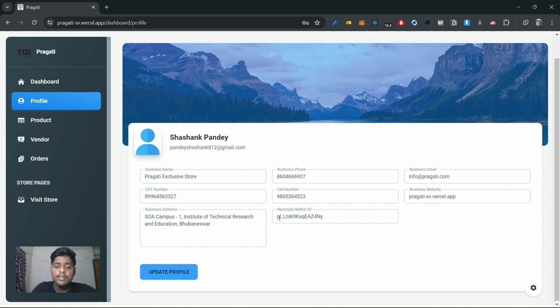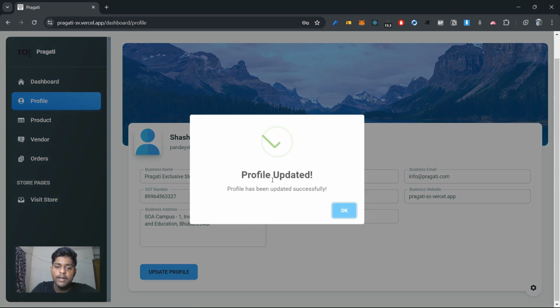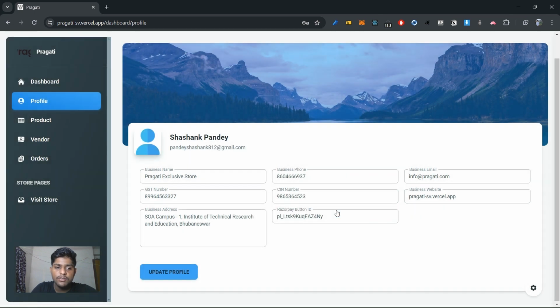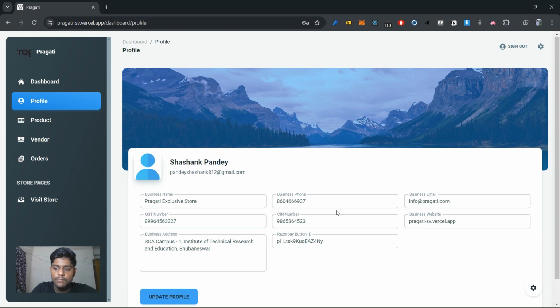And for the payments, we have integrated Razorpay buttons. So basically, you don't need to get the API key or anything. You just need to provide us the button ID, and the payment links will be created, and you can just update the settings. Once the settings are updated, you would get a settings updated modal, so that you know the settings have been updated, right? So this is how it works. So this is our profile section.